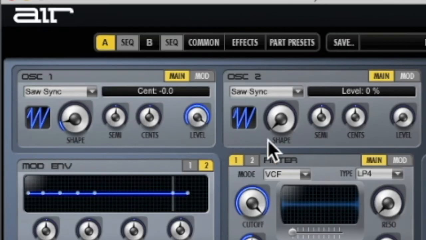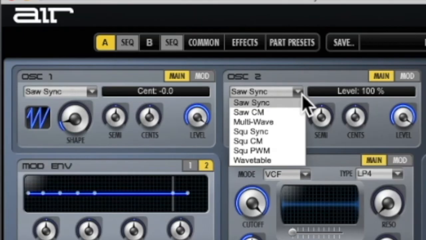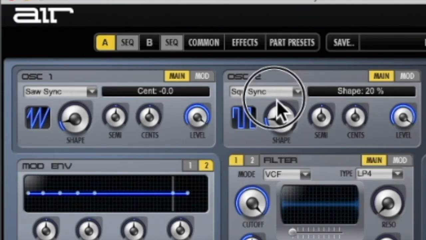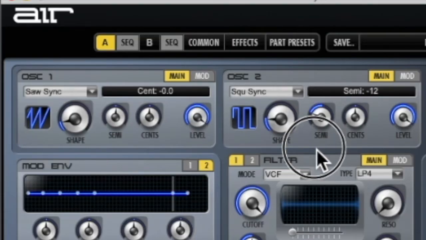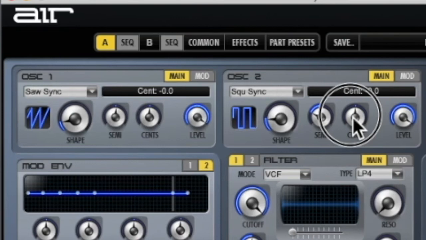And I'll show you how that works by turning on oscillator 2. Okay, let's get a different sounding wave. Let's do a square sync. Okay, and let's pull this one down an octave. That's 12 semitones. And then we can knock it off slightly out of tune just a little bit to give it a bigger sound. Okay, and we can change the level of that if we want.